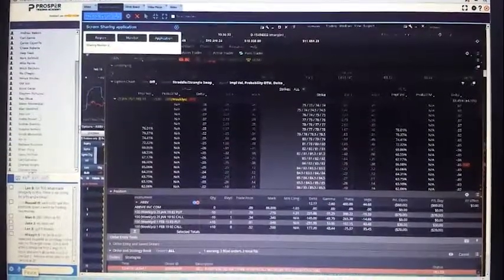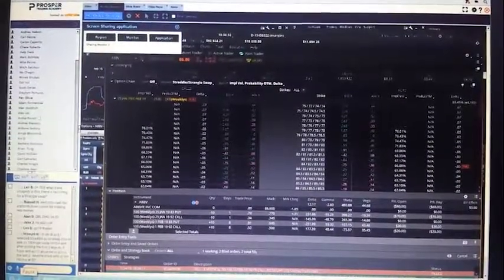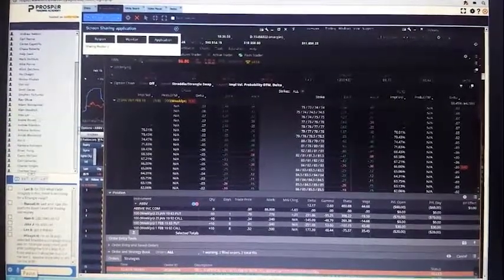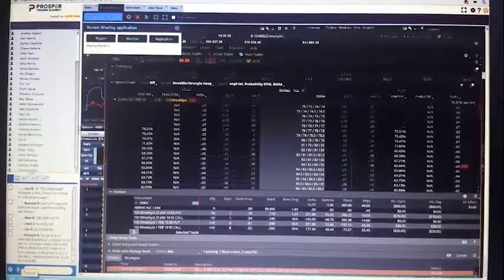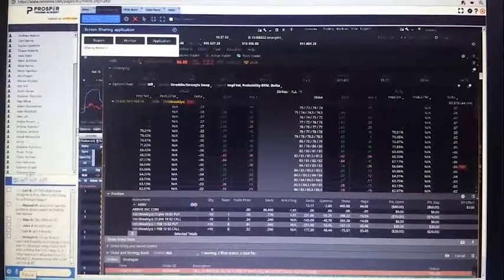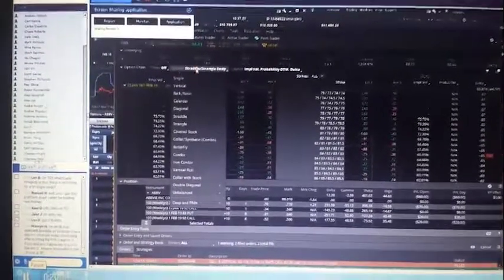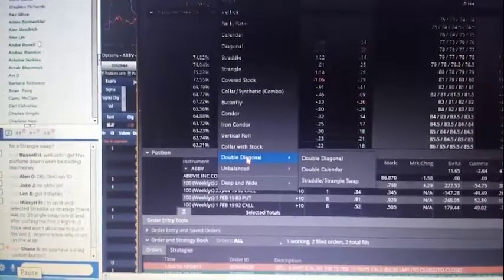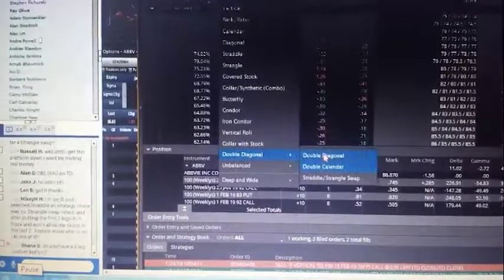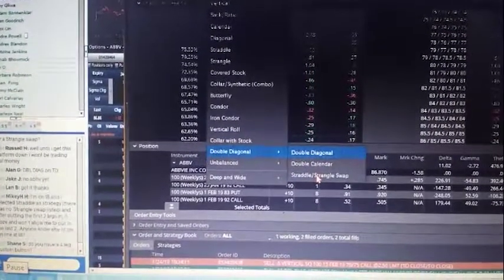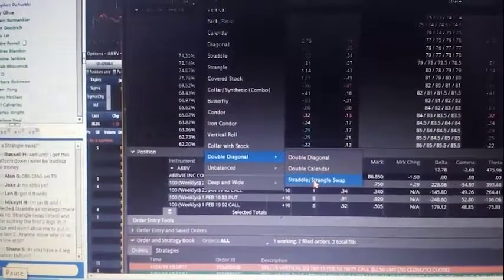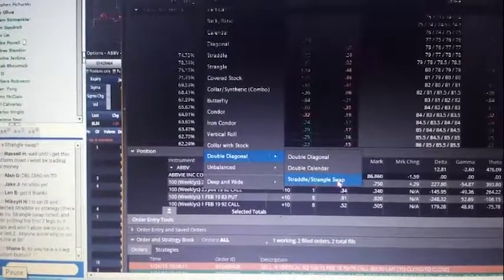Right, everybody, we're going to go through the process of entering this signal in Thinkorswim. Since this is not just a normal vertical or a calendar, this is a strangle swap. What we do is you go to the area on the platform where it says spread, toggle all the way down under double diagonal, and then you can see that double diagonal, double calendar, straddle strangle swap populate. So I'm going to choose the straddle strangle swap.